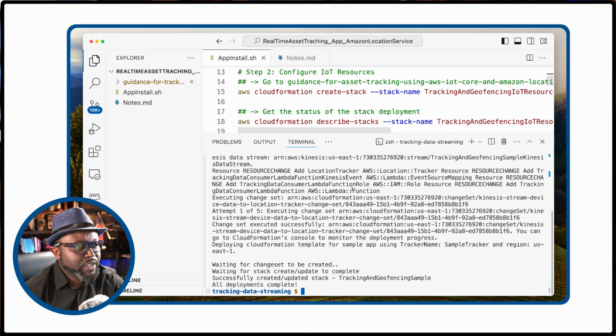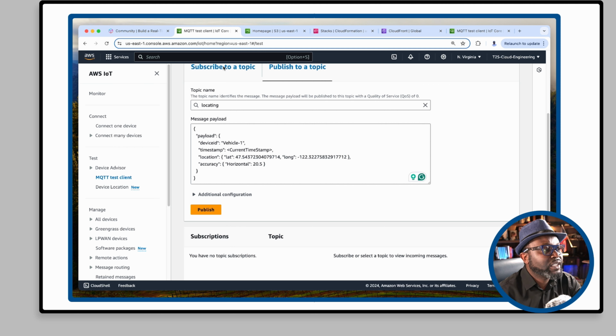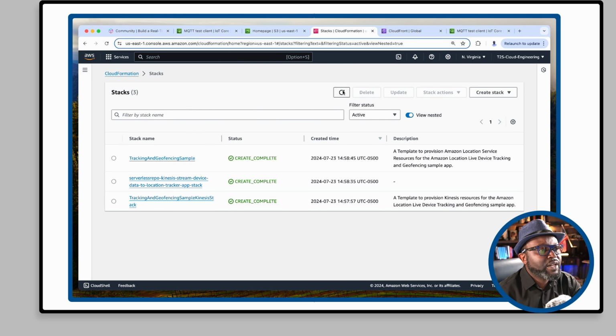So we have deployed the stacks that we wanted to deploy. And to verify, you can go to your Amazon CloudFormation dashboard. If you refresh, you see so far we have 3 created, and they say create complete, create complete, create complete. So that's done.